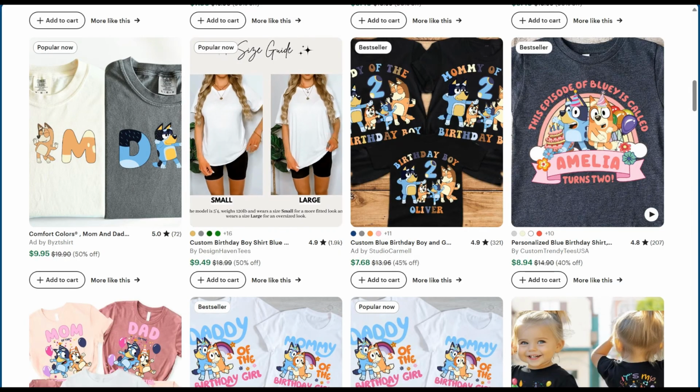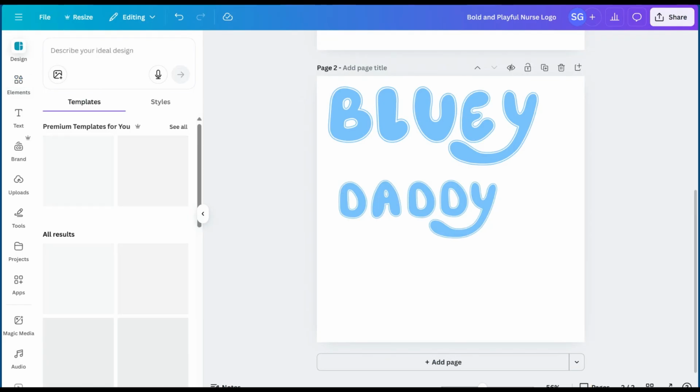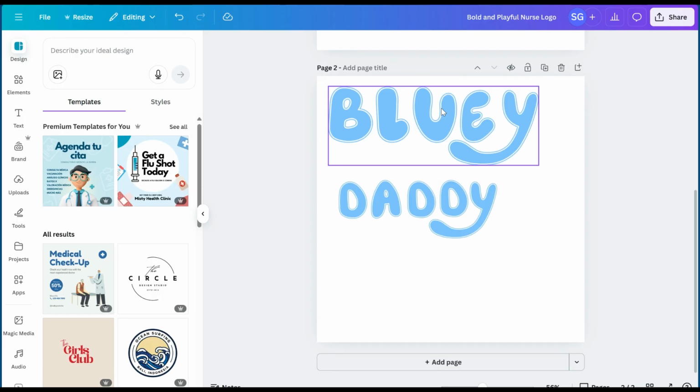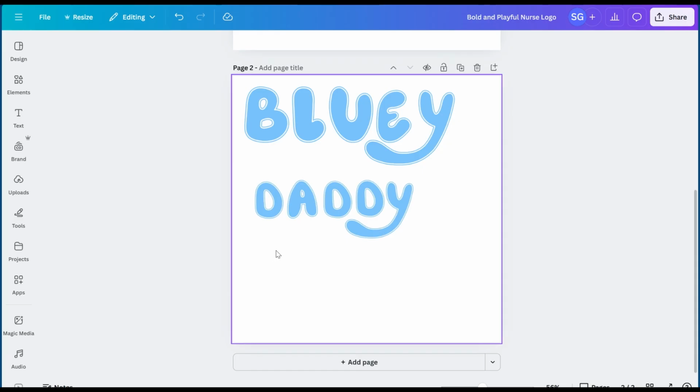So we're going to go back over here to Canva, and I'll show you how I got these fonts. What you're going to do is go over here to Elements. Now the only thing about this is you are going to have to do it letter by letter, so be mindful of that. But as you can see here, the set is right here. So you could type this set directly into your Canva account and you can find it.